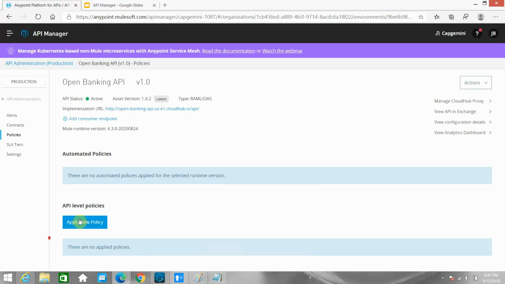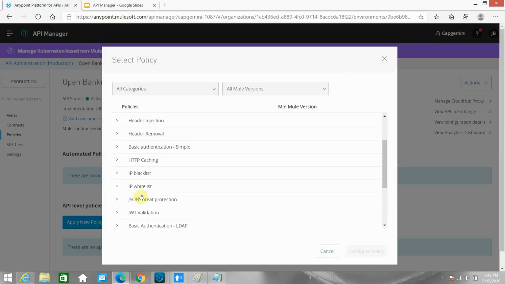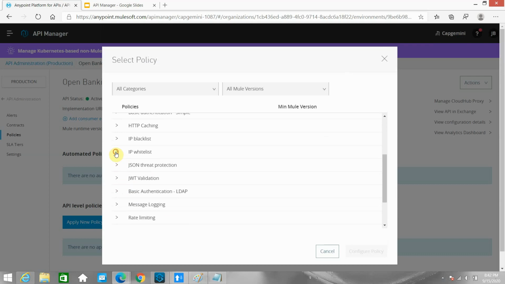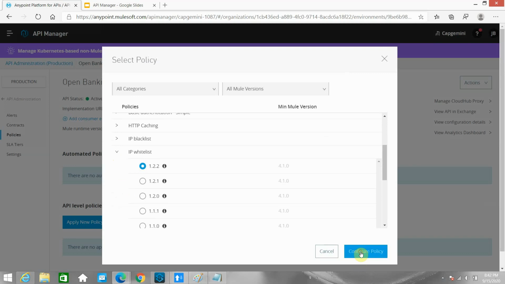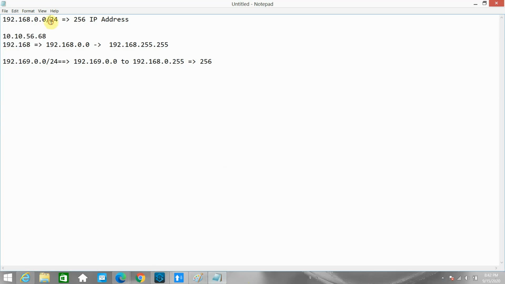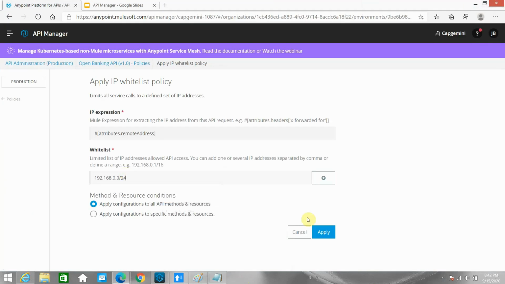So let me apply that policy. I will say apply new policy. I will search for IP whitelist policy. So let me copy all this. In the last blacklisting we restricted this IP address, but in this case we will allow it. I will add this.